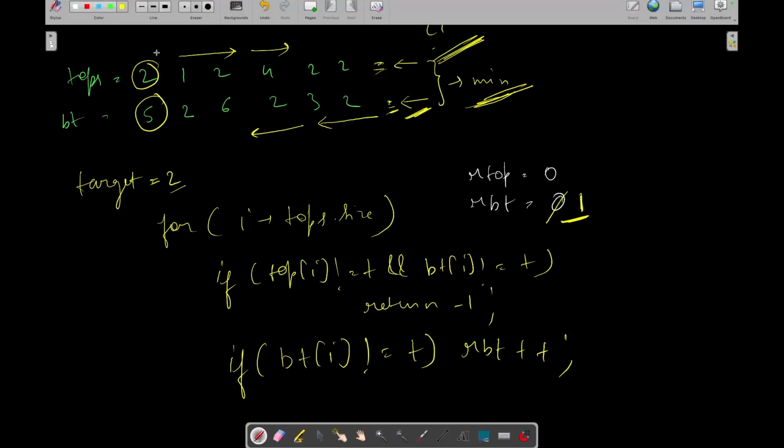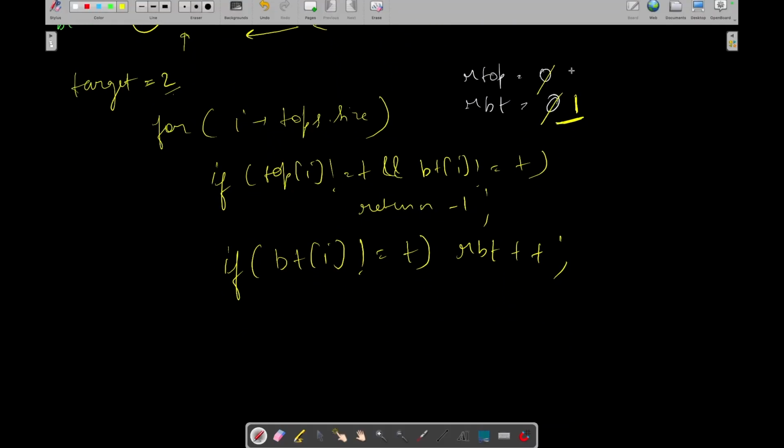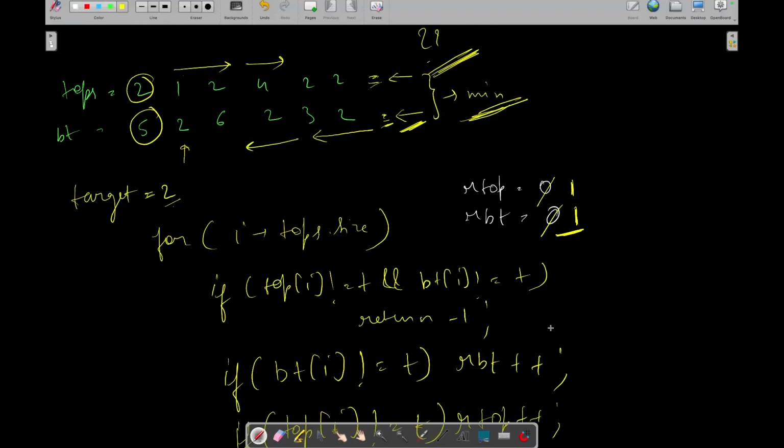Now let's come to another index, which is this. Again we will check whether any one of them is equal to target. Yes, so we will move forward. Whether tops of I is equal to target or not. No, it is not equal to target. So we will simply update our r top, rotate top. If tops of I is not equal to target, then we will update our r top, because we need to swap these values to make all the elements equal to 2 in the top vector. Now we will check for bottom of I. Yes, they are equal to target, so we will just continue moving.